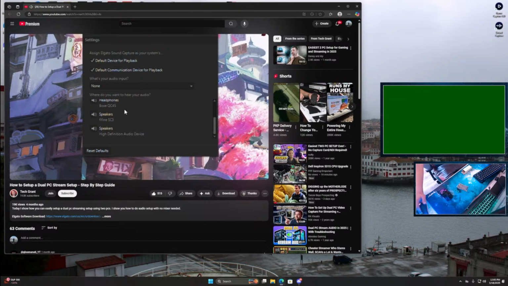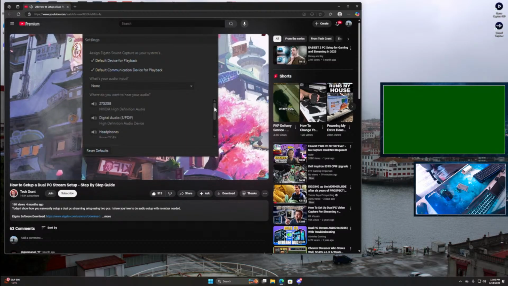And then you of course can set up your wireless headset too, which I have my Bose here. I'm making sure I can hear that, and then I have some other stuff too just in case I want to route some other stuff.